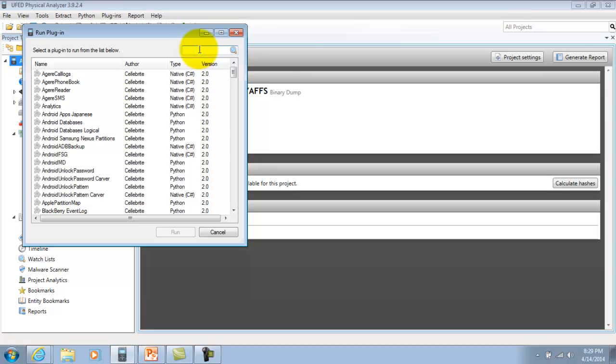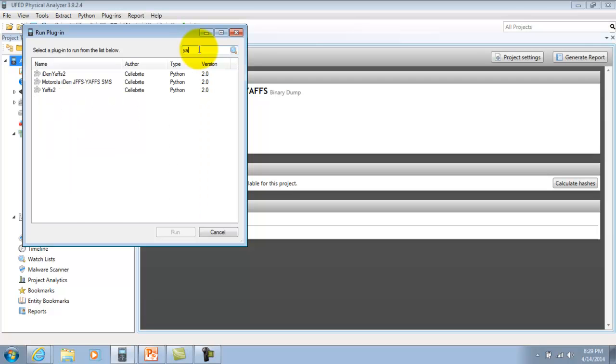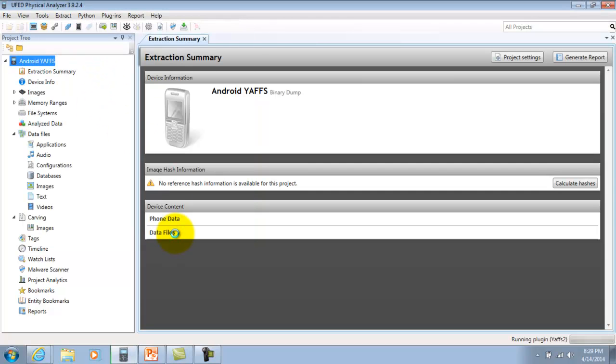So I'm going to go ahead and go to the search in the run plugin menu. I'm going to type in YAFFS. I'm going to go ahead and select YAFFS2. Go ahead and press run, and this can take up to, for me it took about 5 minutes, 10 minutes max, but it all depends on the status of your computer.